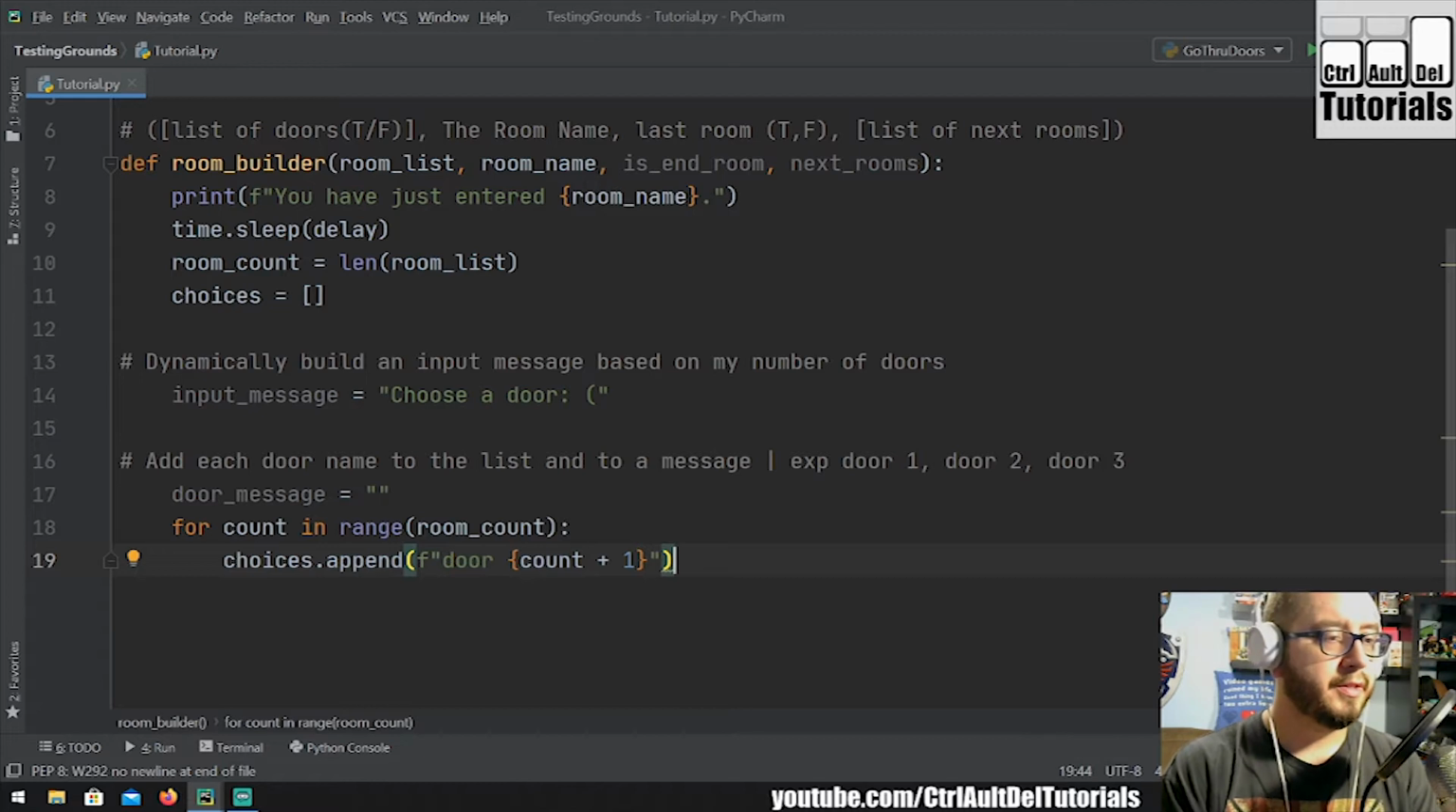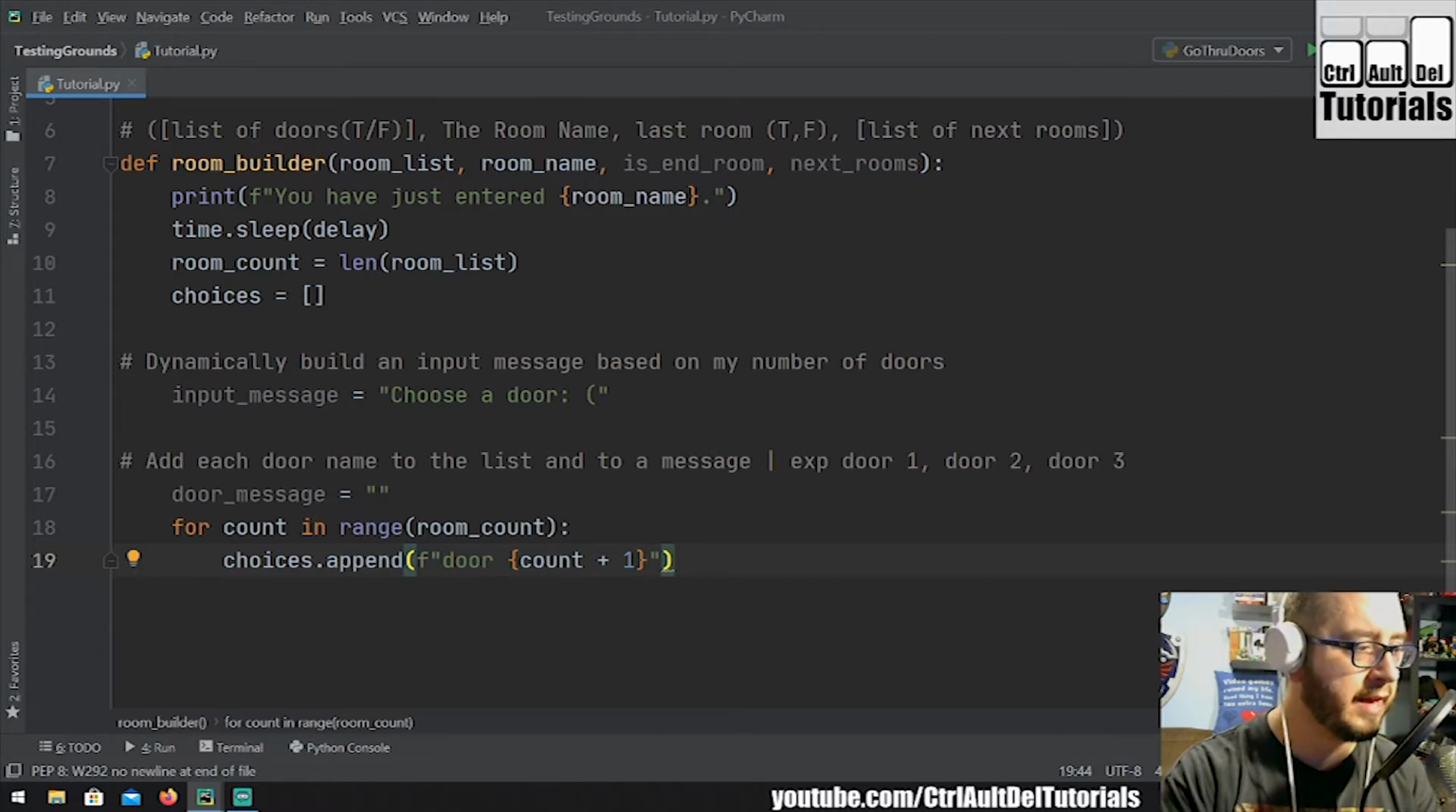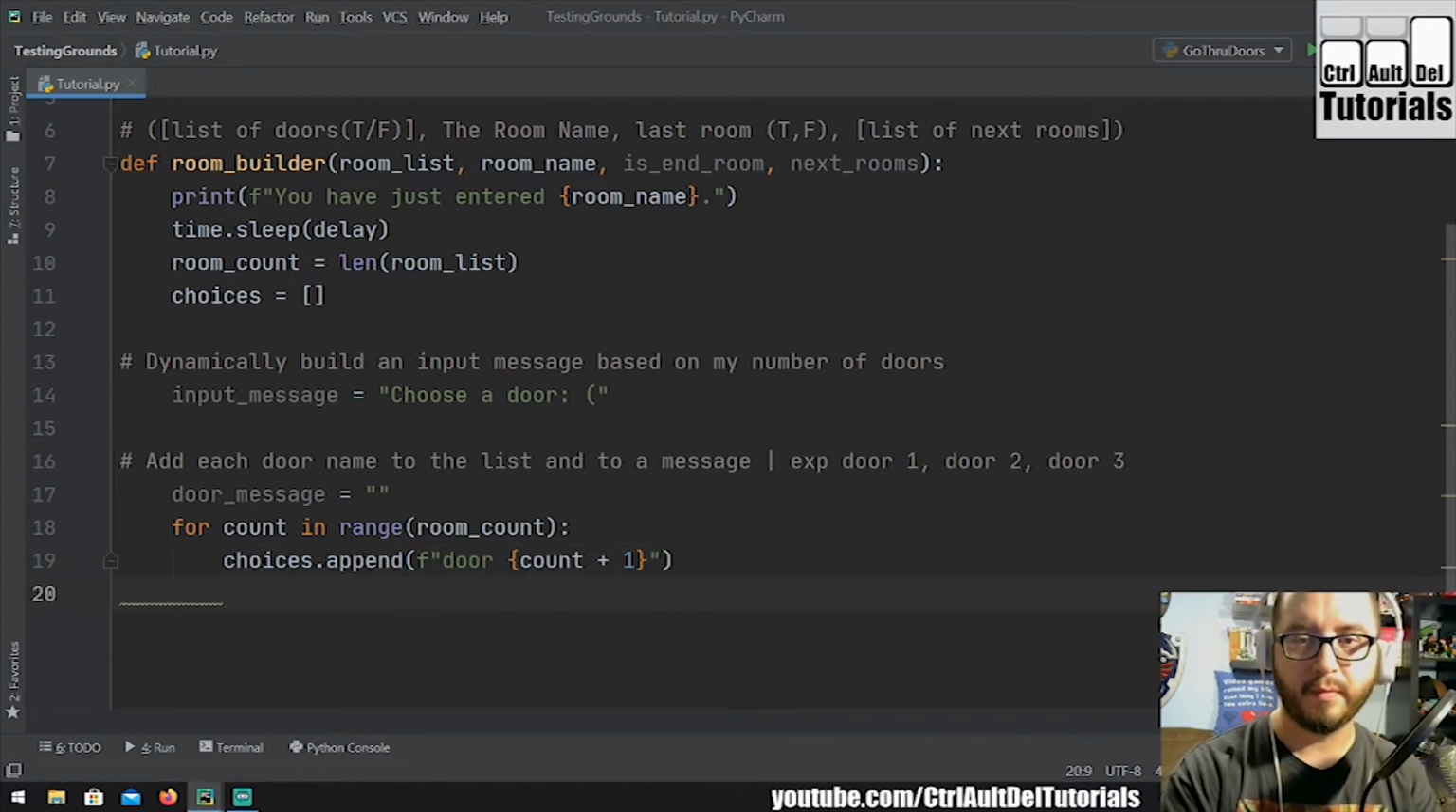Okay, so that's going to create the name for my door and add it to my choices list, because I'm going to have a list of doors that I want to choose from. And then I'm going to create an if statement. That if statement is going to say, if the count plus 1 is less than the room count, I want my message to be formatted a certain way.